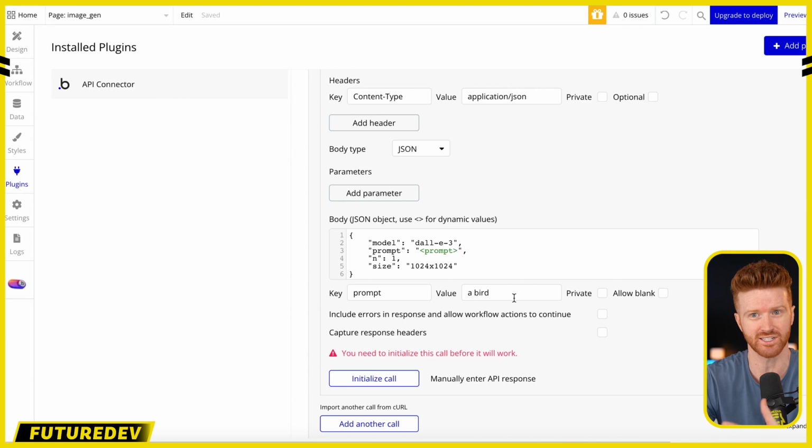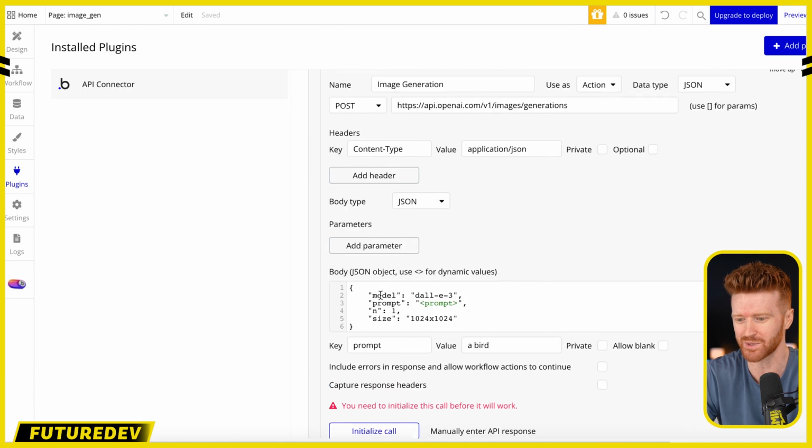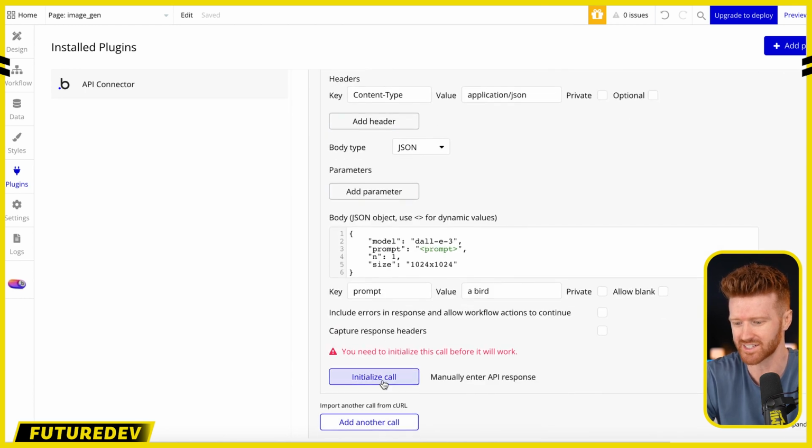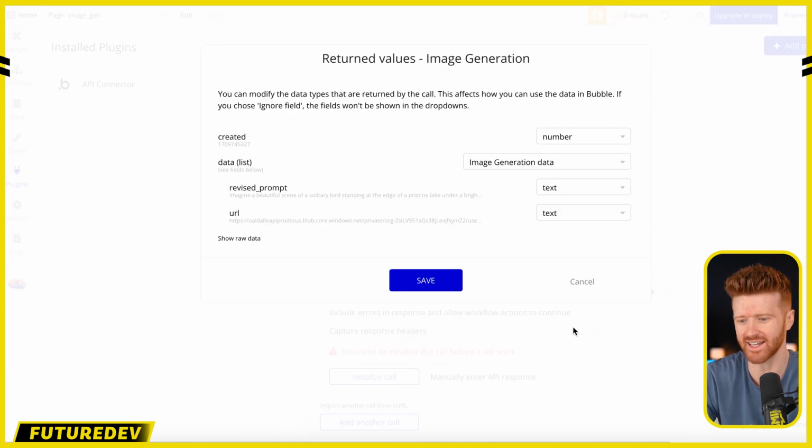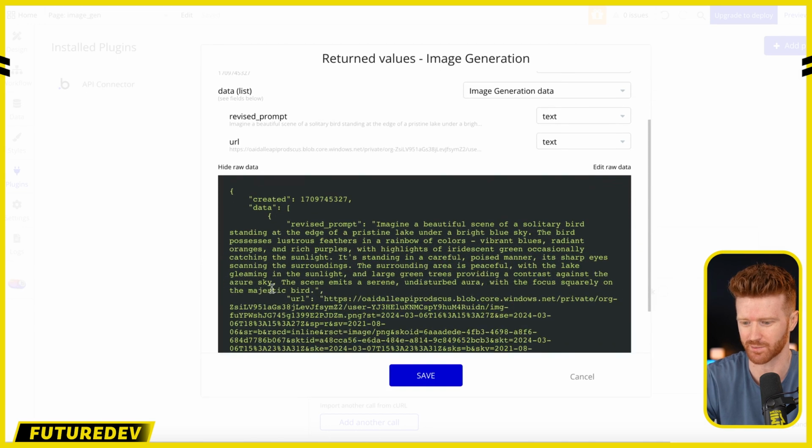Otherwise, the user won't be able to dynamically input anything into the prompt. So always make sure that is unchecked. And then all you do is simply initialize the call, and let's see what happens. Okay, so you can see it actually generated us something. So right here, you can see data, and then inside you see the revised prompt, which we're going to capture, and the URL. So notice what happened here with the revised prompt.